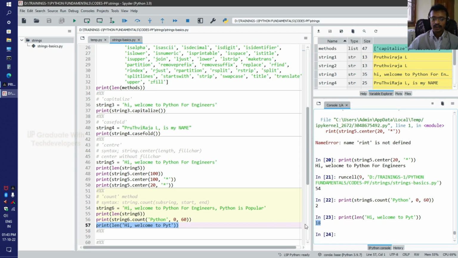So we have 18 characters up to here. Hi, welcome to Python. THON has been left. Okay. Suppose if we use an index which is less than the total characters of the string, 18 with respect to this substring, okay.